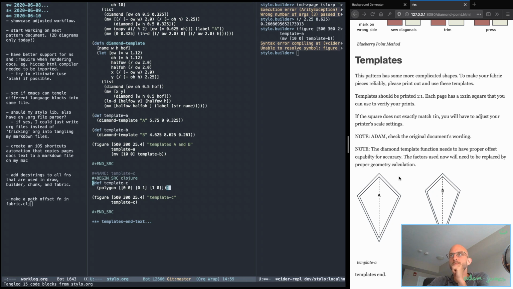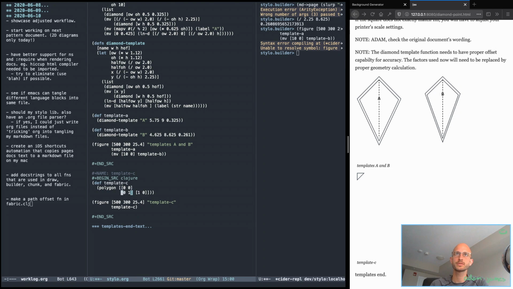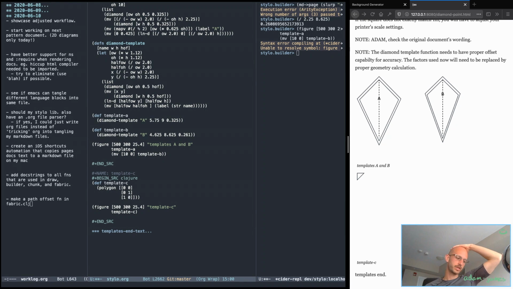Let's see. There we go. Okay. So now the next thing I'm working on will be right here. And template C is just going to be a simple polygon shape, and then the inset polygon shape of that. So not perfectly simple, but not too complicated either. I just need to look up an offset function and make that, which I can do later on.